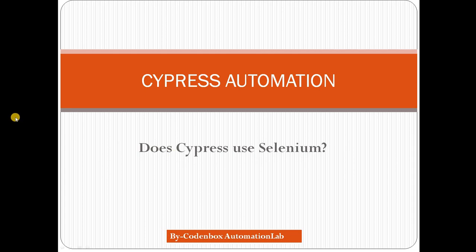Number three, does Cypress use Selenium? Very interesting question. Well, Cypress does not use Selenium or Selenium code. It runs tests directly inside the browser, unlike Selenium. Basically, Cypress executes its code directly in the application, which is one of the great advantages of Cypress compared to Selenium. So no more waiting or sleeping in your tests, unlike with Selenium.